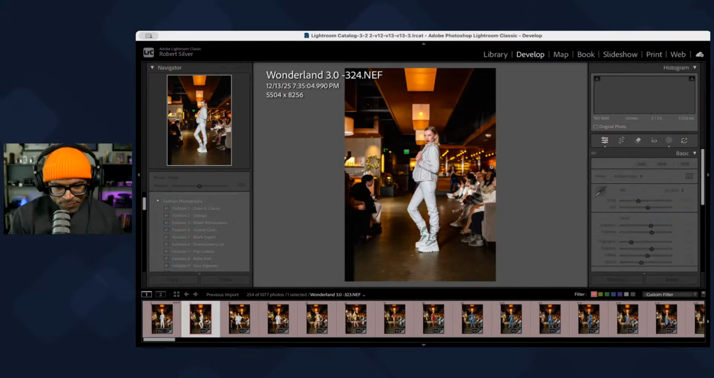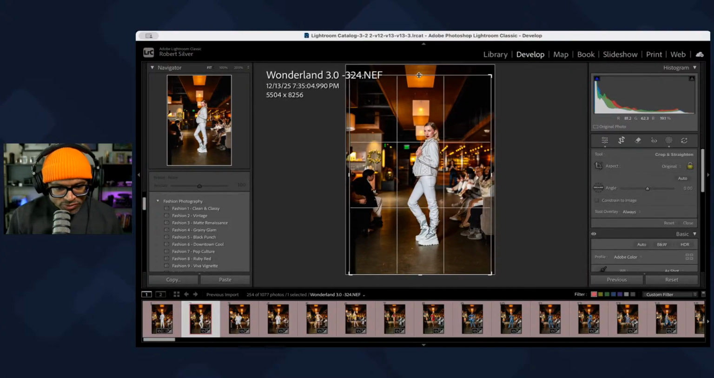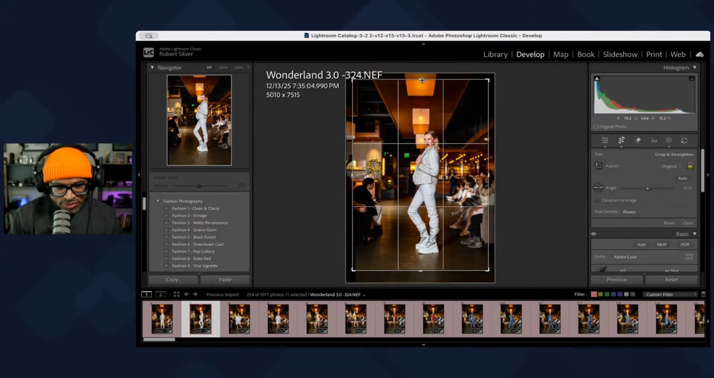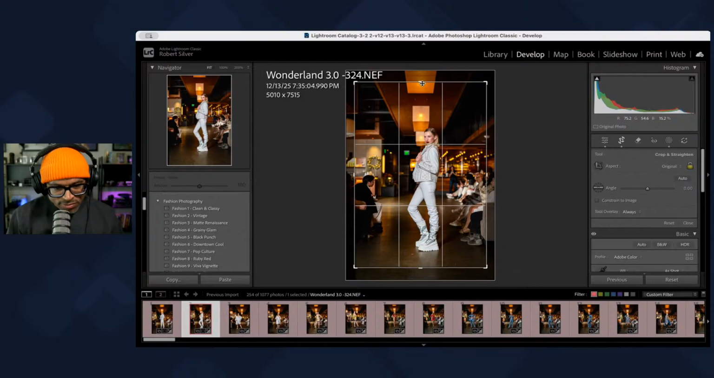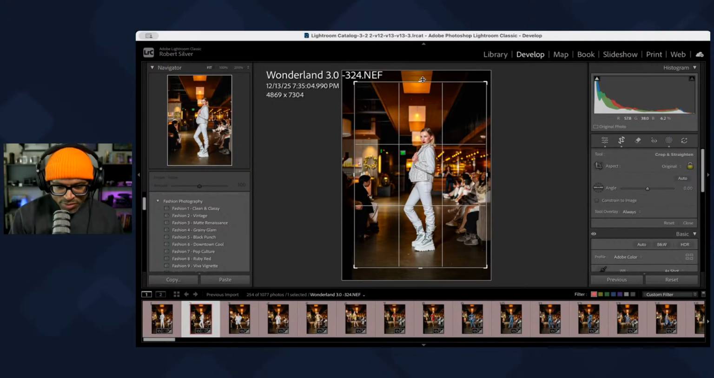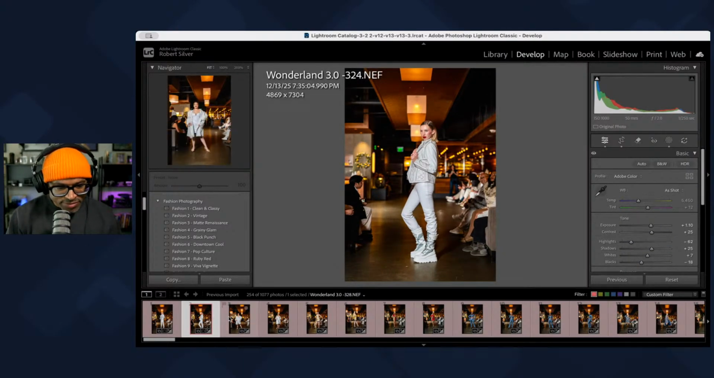There we go. So I'm just going to crop in just a hair so I get rid of some of this space up top and bottom. And I always try to put them dead center.